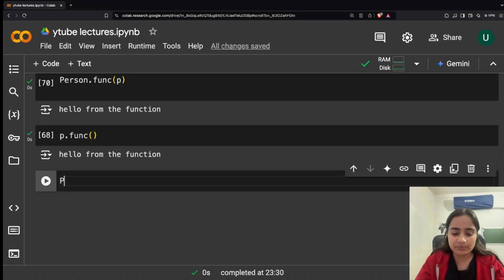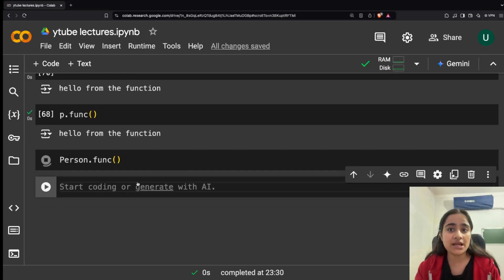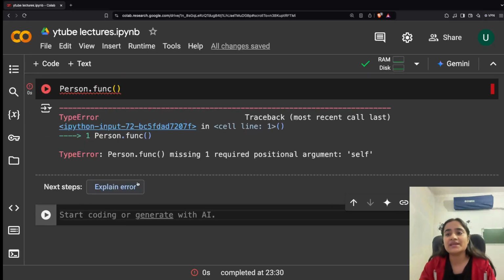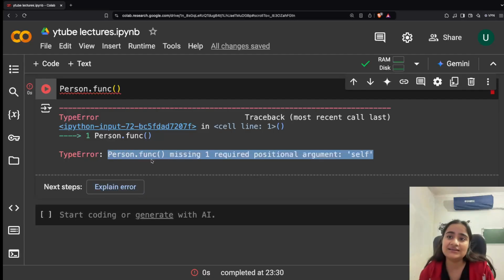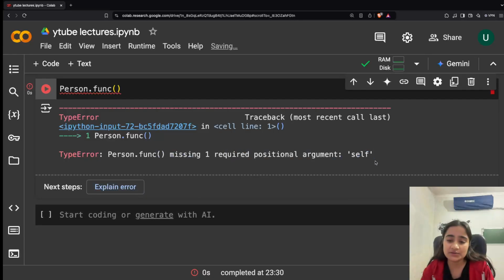Then can I do person.func? Can I do that now? No. Now it also says that it's missing one positional argument. So now I can no longer call it using the class.